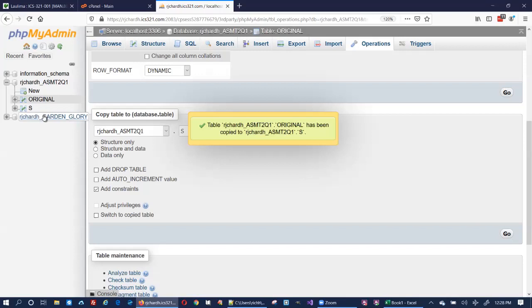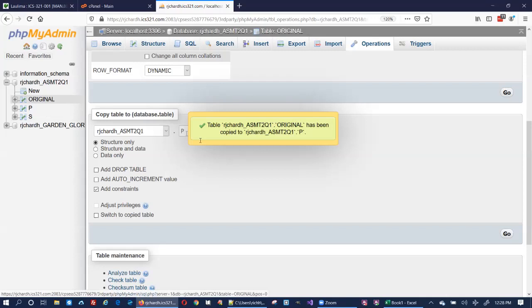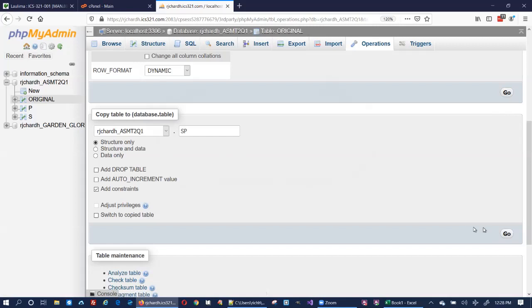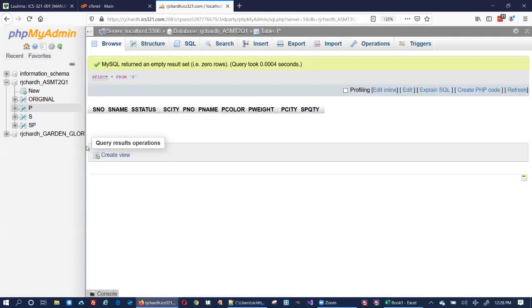Okay, and there's an S there now. And I'm going to create a P table that has the same structure. My strategy is to create these tables and then go and delete out the fields I don't need. So here's a P table, just the structure. And there it is. And one more, I'm going to create an SP table, just the structure. All right, so now I've got a P table with nothing in it, an S table, and an SP table, all the same. So let's start with the S table.